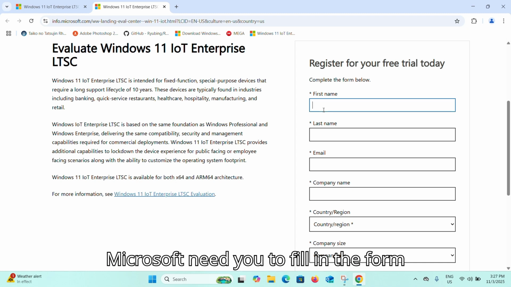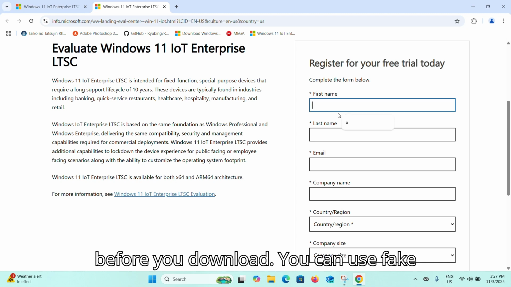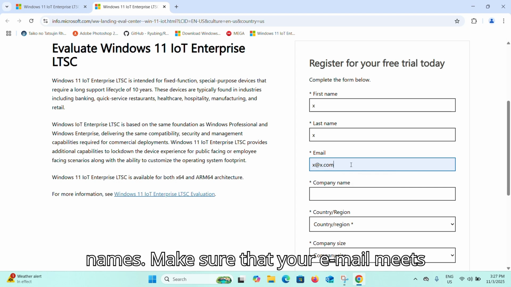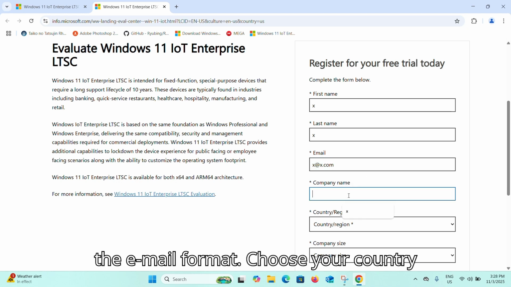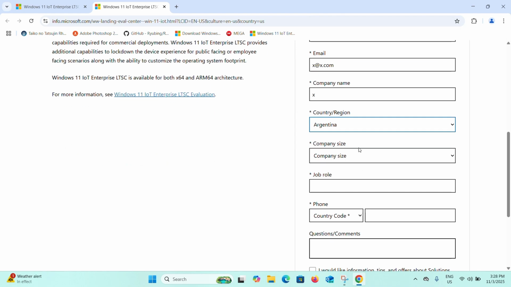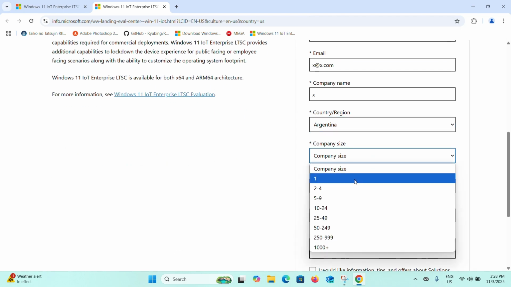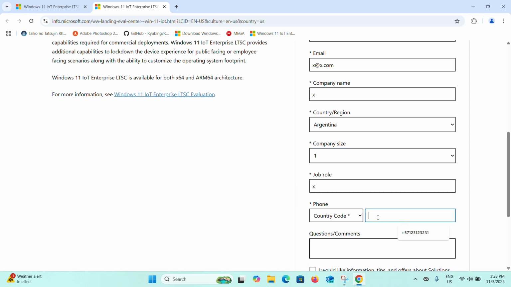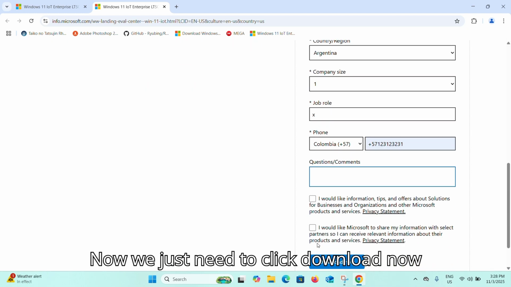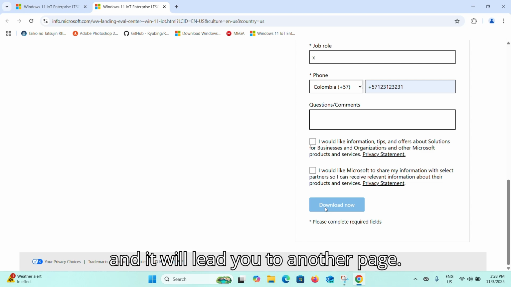Microsoft needs you to fill in the form before you download. You can use fake details. Let me just use X for my names. Make sure that your email meets the email format. Choose the country that you like and the rest of the form. Now, we just need to click Download Now, and it will lead you to another page.